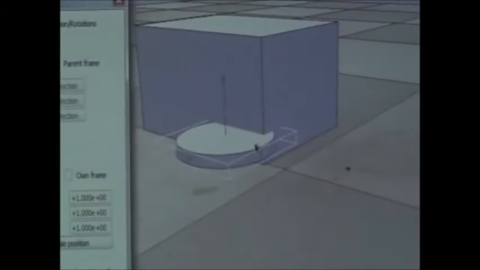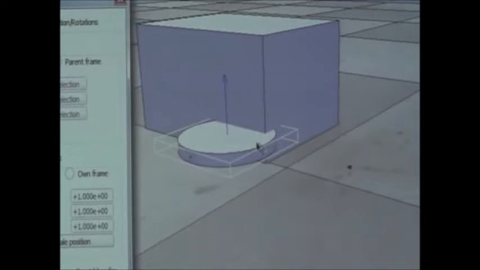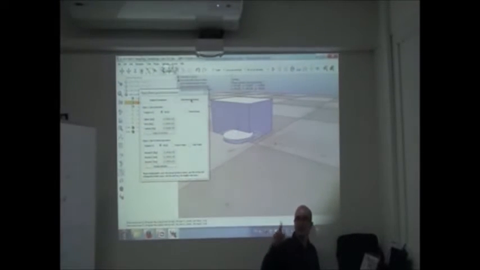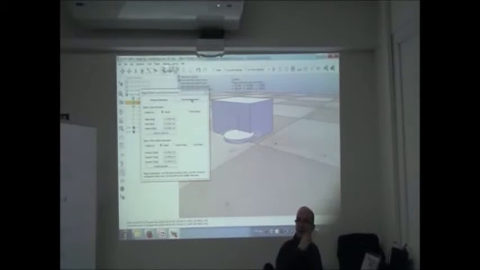Now the orientation is all wrong. Yeah. We don't want the wheel like this. No? So we go to. Everybody follow? I'm going too fast. Okay. Where are you? Sorry.